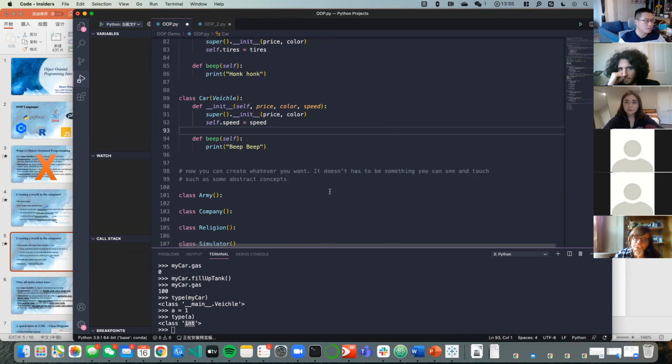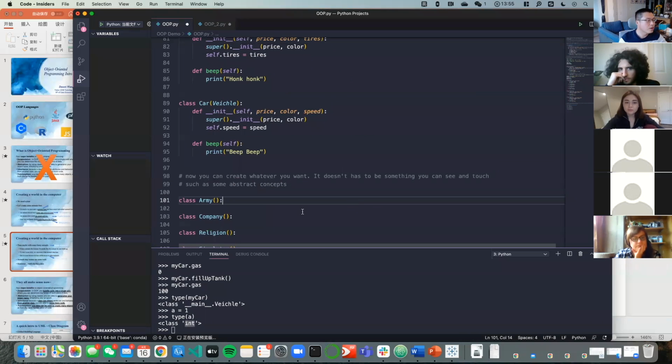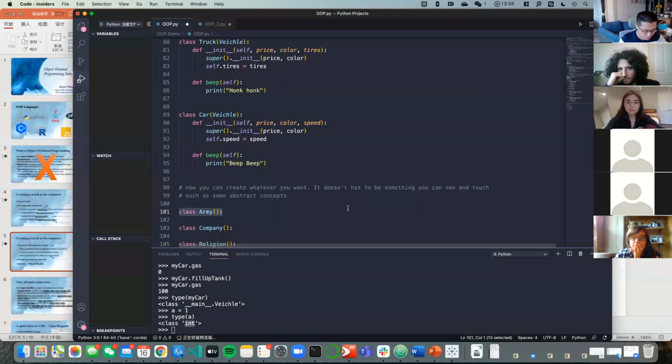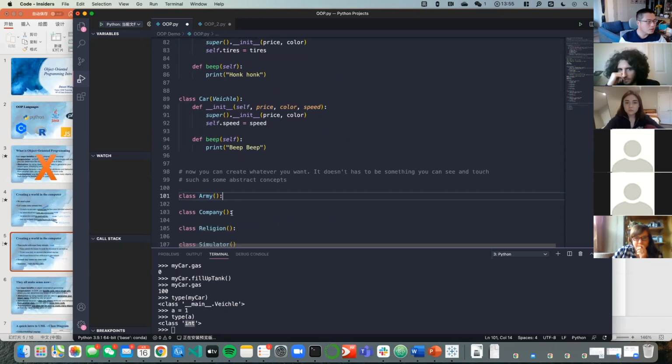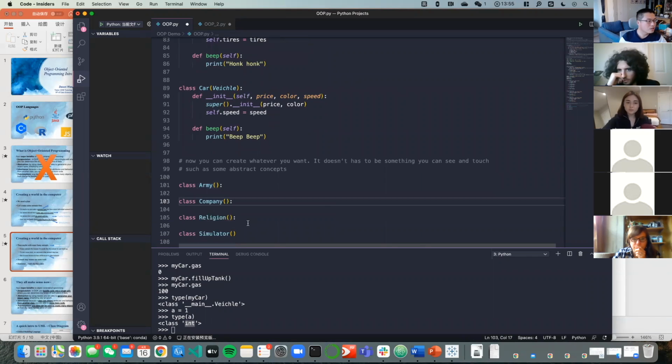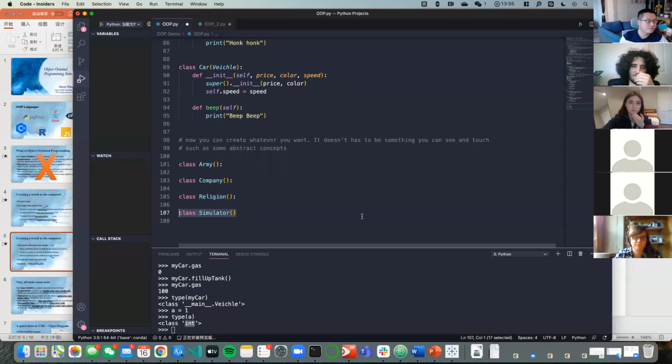But we can also create some abstract concepts. For example, think about this. We can create an army, right? So an army could have a lot of different properties. Okay, so you might say that's still something you can see. Maybe what about a company? A company is actually an abstract concept, right? There is no real thing in this world that is a company. You can't touch it. Maybe you can enter its building, right? But anyway, you can also create something like religions, right? Religion. You can start your own cult. I'm just kidding. Don't do that. So if you take that as a class, that will be your class, and you can define a lot of different properties as well as functions, right? And also simulator, things like that.